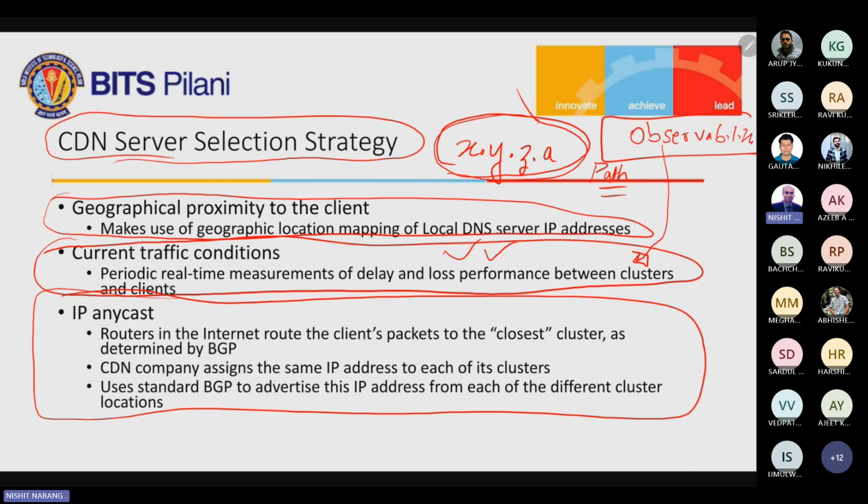So what is BGP? BGP is a path vector protocol. It will advertise reachability to a network prefix, something like x.y.z.star, and then say it's reachable via me. So I am the next hop, and the AS path is it goes via this. So every data center will advertise this reachability to the same network prefix. The information will spread across the globe.